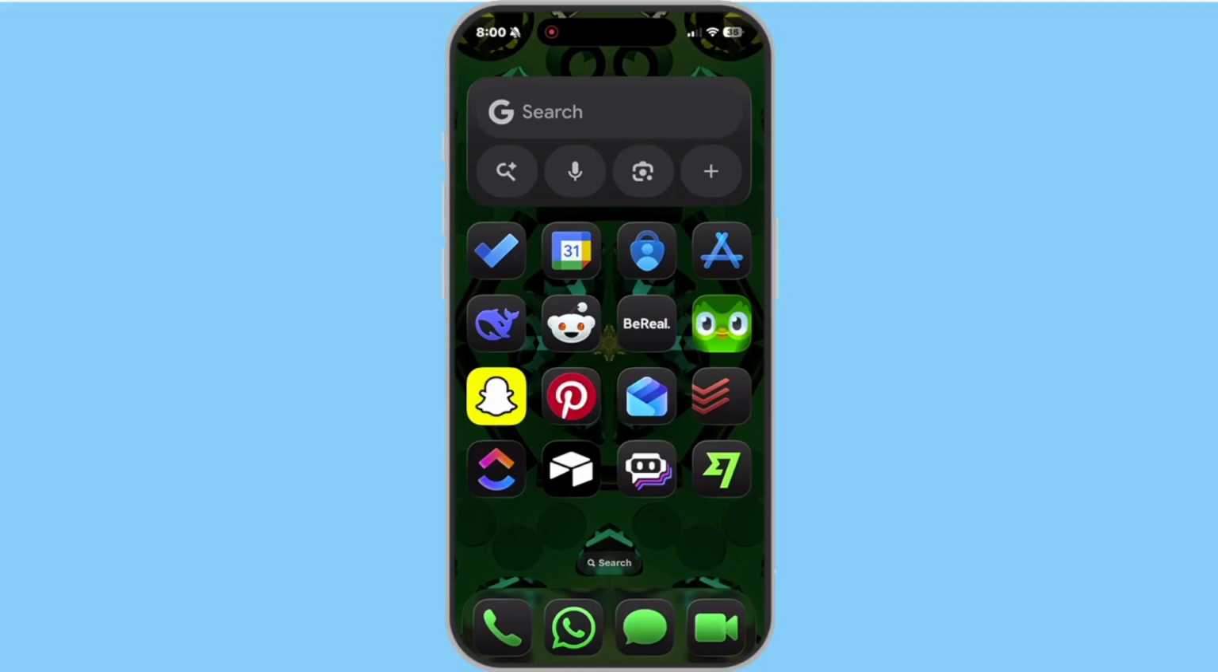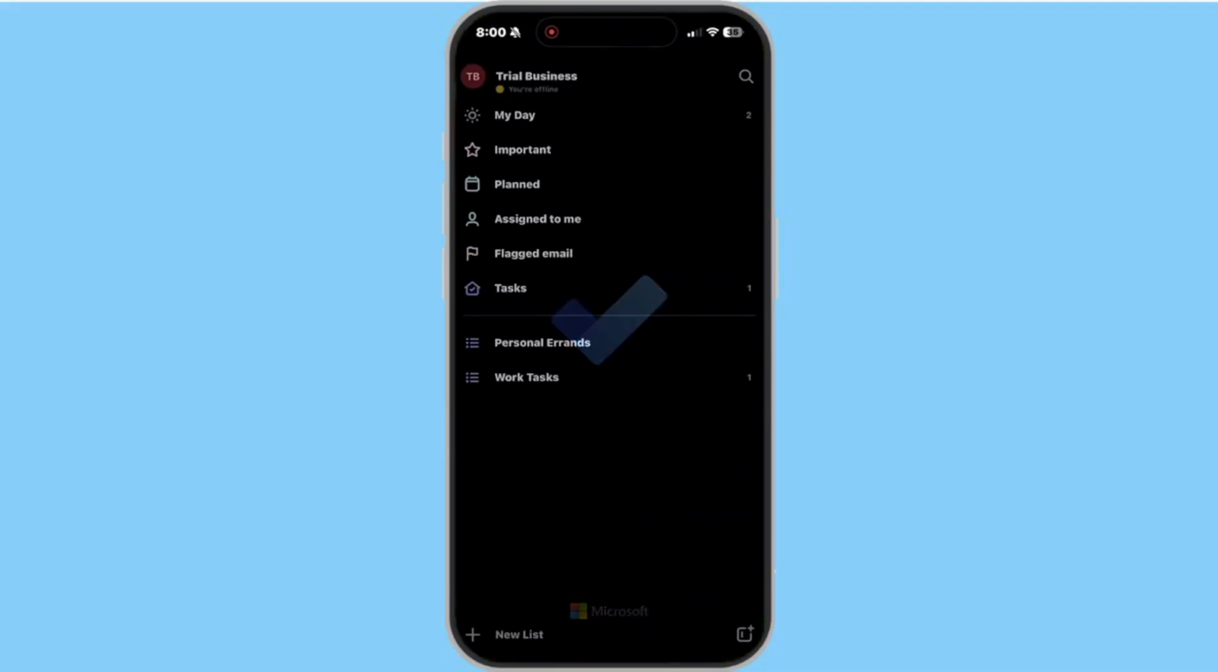First, open the Microsoft To Do app. When it launches, you'll land on the main list screen where all your existing lists are displayed. This is your hub for organization. If the app looks a little different depending on your device, don't worry. The layout may vary slightly, but the core actions are the same.